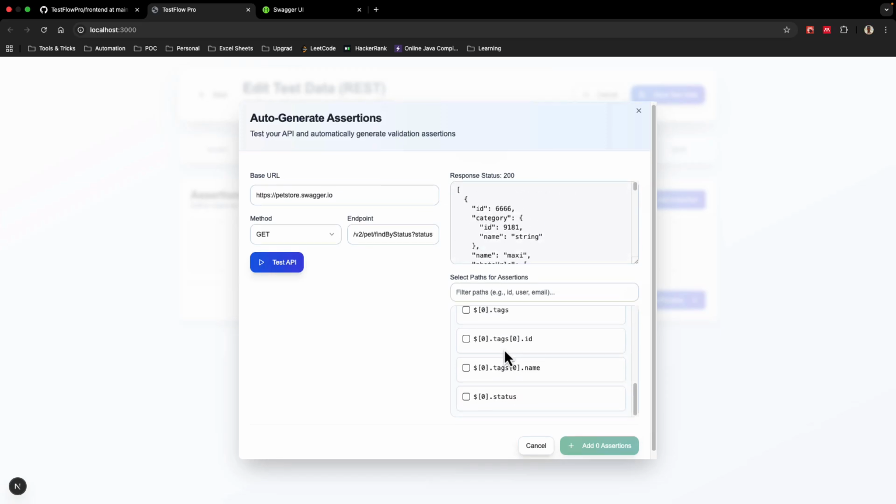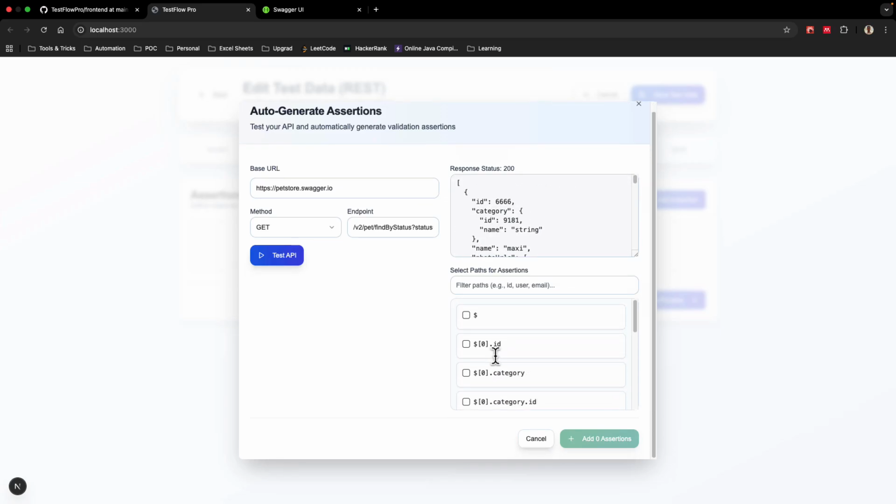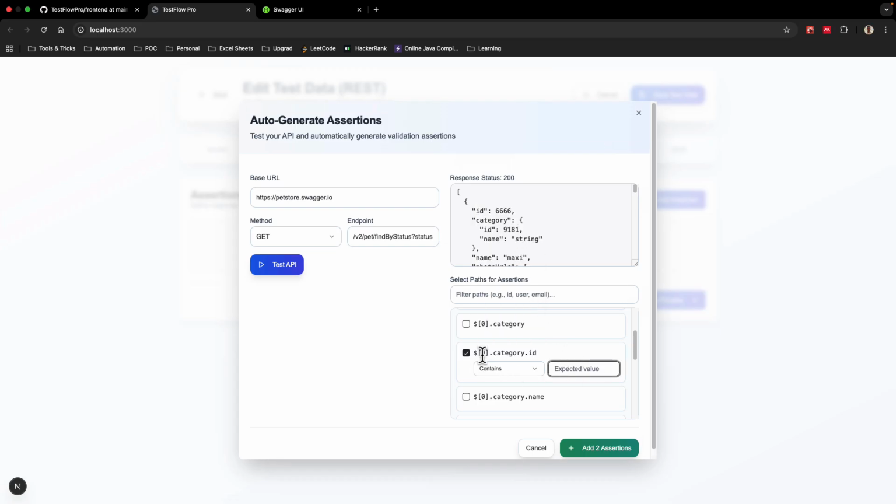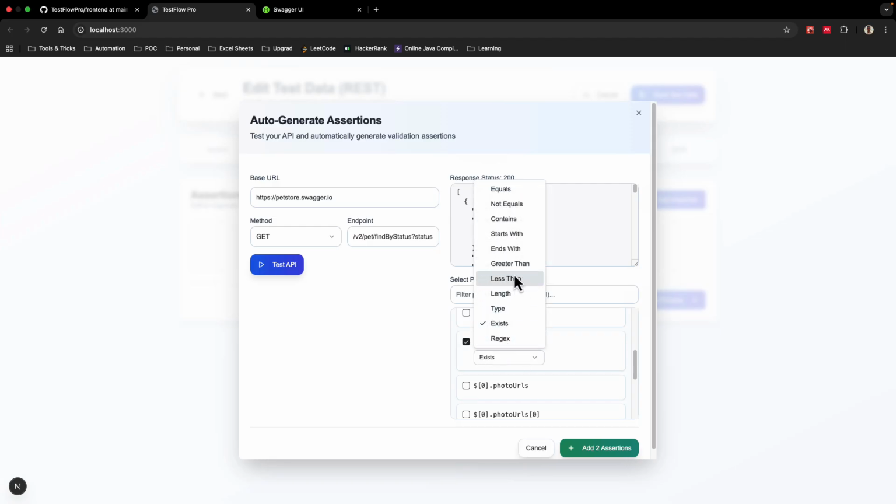Also it will suggest these JSON paths, right? For example, whether this exists or not, and whether these categories exist, or you can also do, for example, a length or starts with contents, and you can provide the value as well. So that will automatically be included in your assertions. We'll see, for example, first one, let's say equals and name.